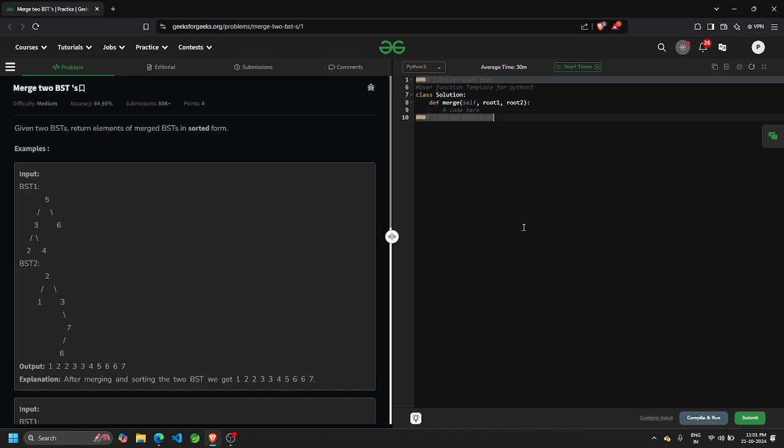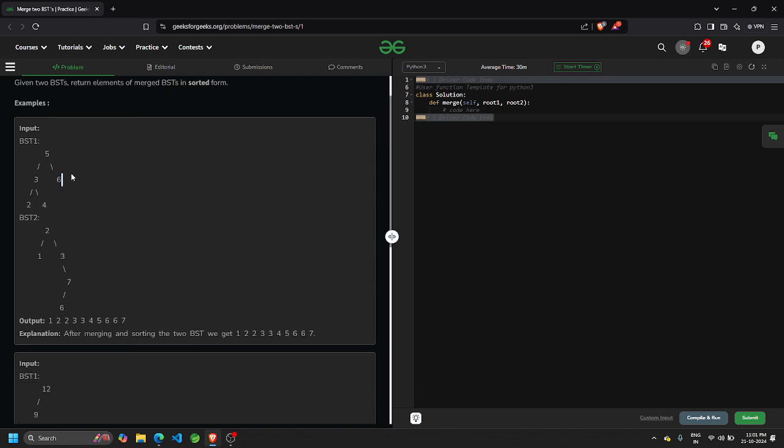Now, let us solve the problem: Merge two BSTs. And again, the question is so straightforward that it is just a single line. You are given two BSTs and you have to return elements of the merged BST in the sorted form. So what does that mean? You take all the values of the two BSTs, merge them, and return them in the sorted order.